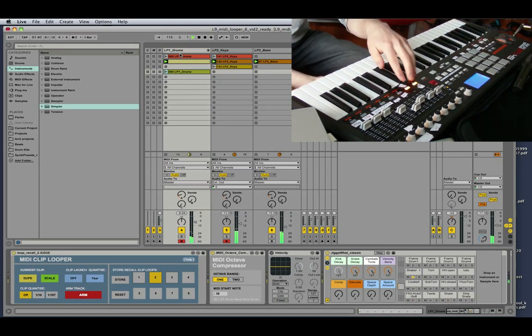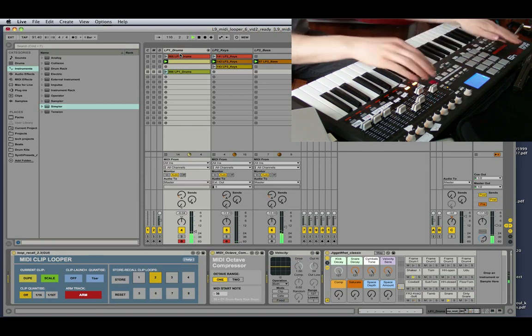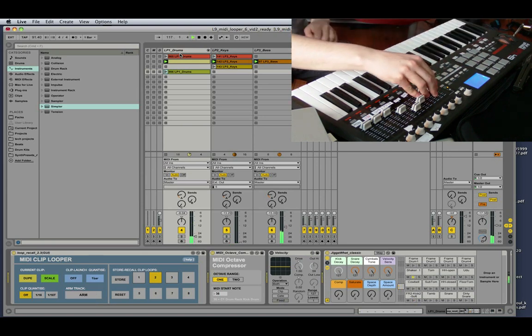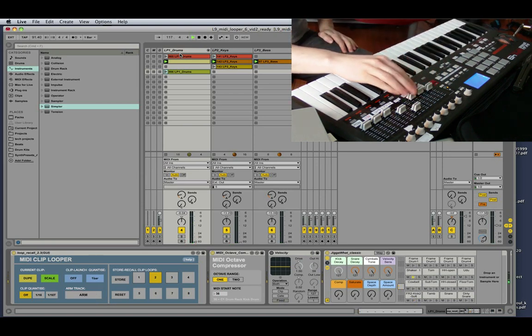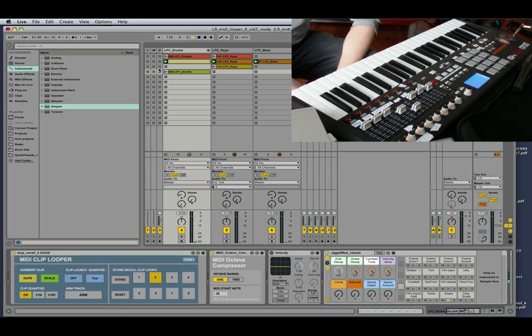Okay, so that was just a small demo. Oops, delay there. At the moment, it's just a toolkit to allow me to experiment a bit more with a workflow for live looping with MIDI clips. There's still some bugs to iron out, but yeah.